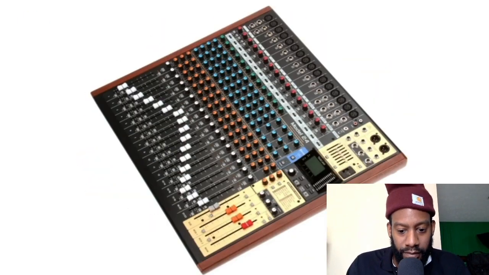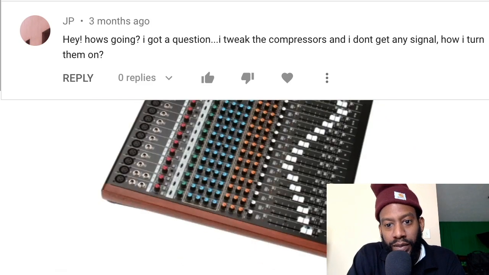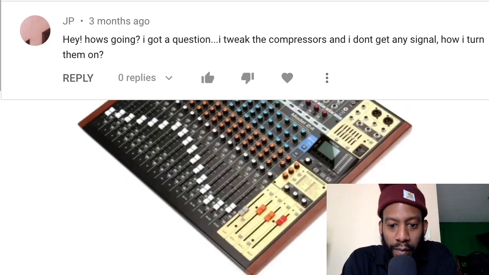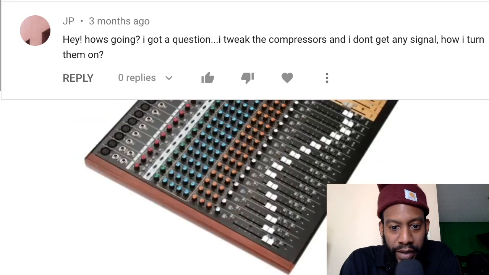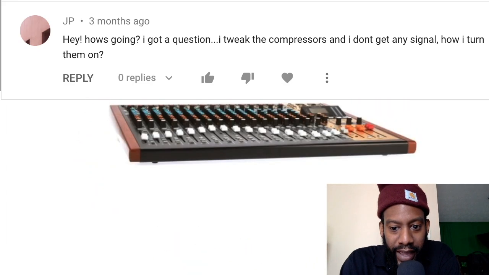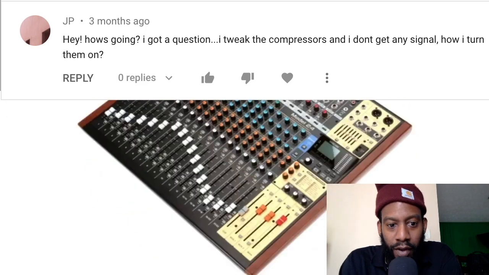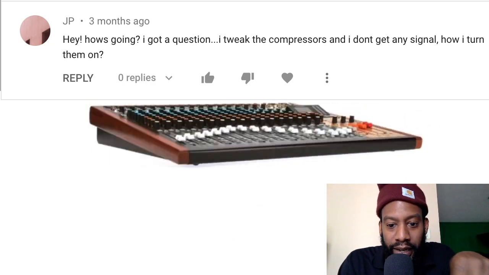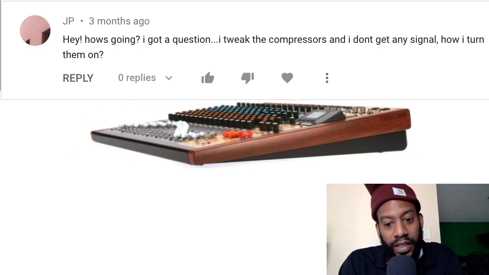Last question I'm going to do is, hey, how's it going? I got a question. I tweaked the compressors and I don't get any signal. How do I turn them on? So the compressors, you turn them on by turning the knob. But if you're not getting any signal, then you might want to check your input source, and make sure you get ample signal coming from your input and then going to your compressor. And when your compressor is actually engaged, you'll see a green light next to that button, going in and out, showing you that it's actually being used. And that's how you know it's working.